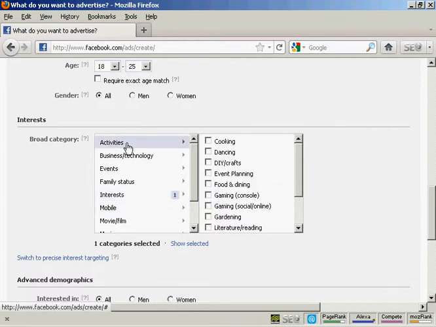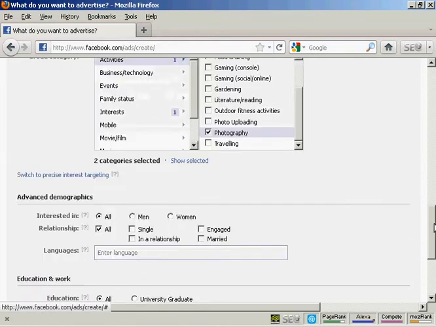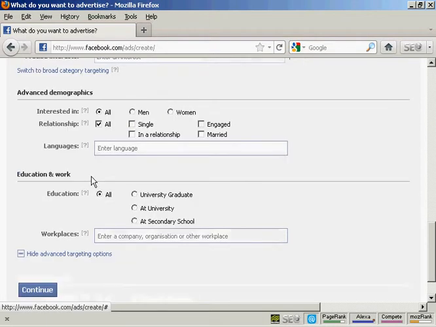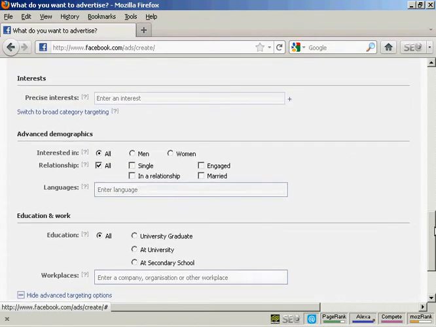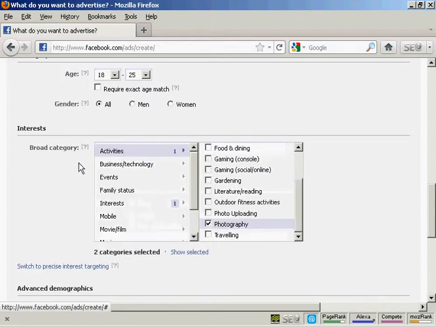and I'm also going to have activity photography. So there we go, I've got two categories selected. I can also click here to get precise targeting. So you can enter an interest manually in here and it will match it precisely. Let's go back to broad.